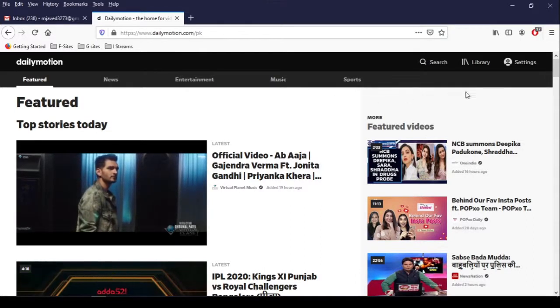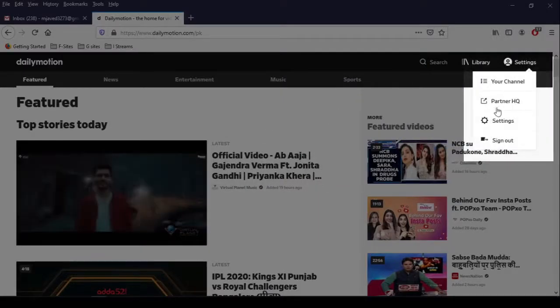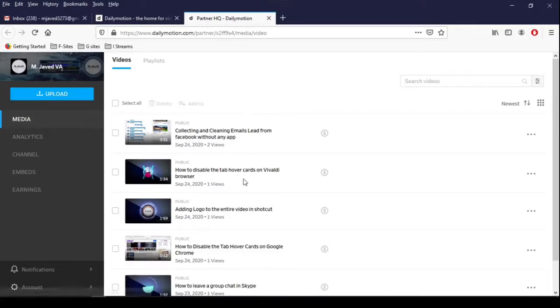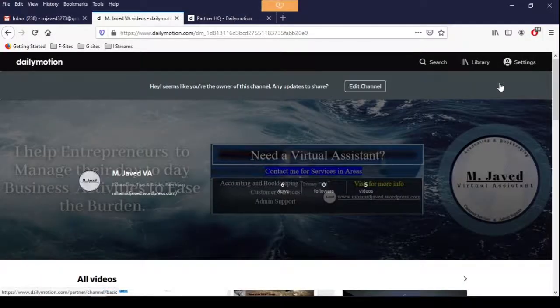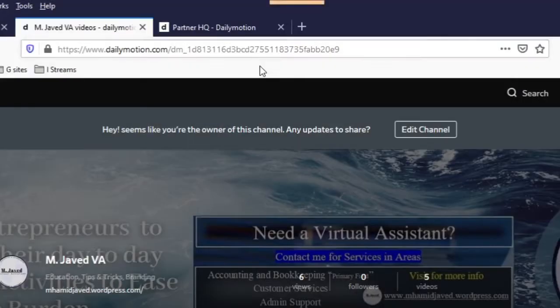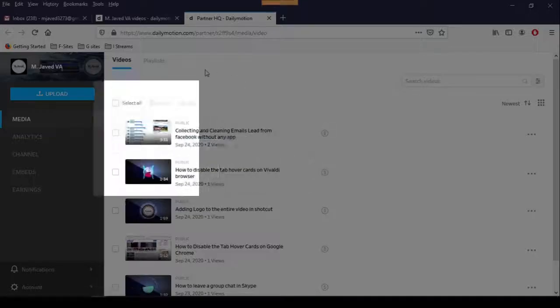Well, to change the URL of your channel, just click on Settings and select the Partner HQ option. And also open your channel dashboard to see the URL of your channel. Here you can see that the URL consists of alphabets and numbers, which is kind of annoying and difficult to remember. Now to change the URL, click on Channel in the menu on the Partner HQ tab.